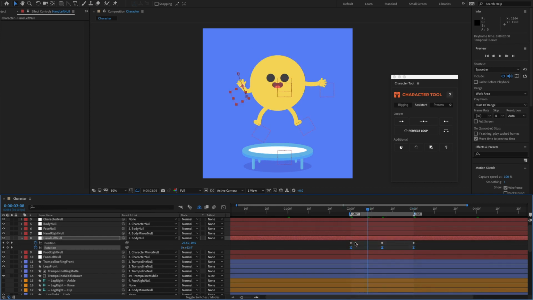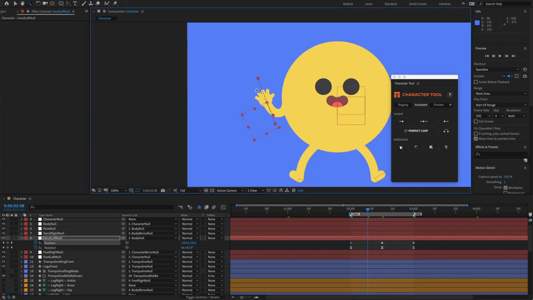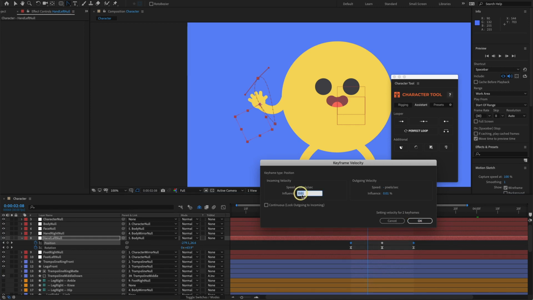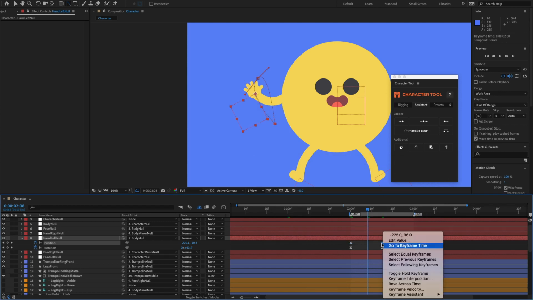For the position, we want to add a curve to the motion path like we did for the feet. Select the start keyframe and drag out a handle with the Convert Vertex tool. Select the end keyframe and drag the handle out in the opposite direction, making sure the curve is smooth. And for the start and end keyframes, set the velocity influence to 50%. For the middle keyframe, we'll just do easy ease.